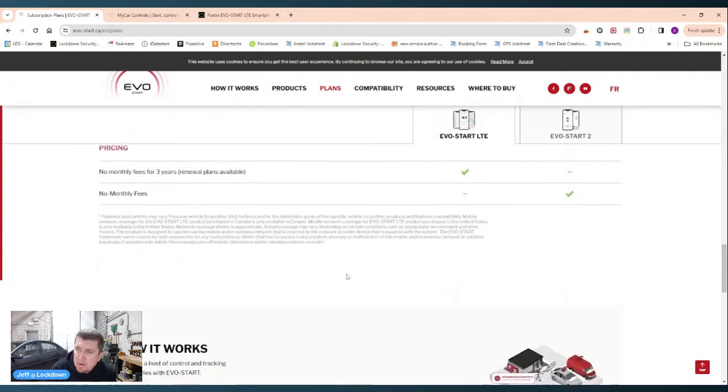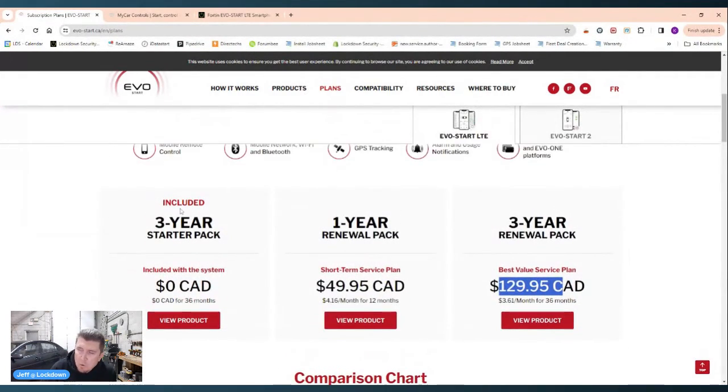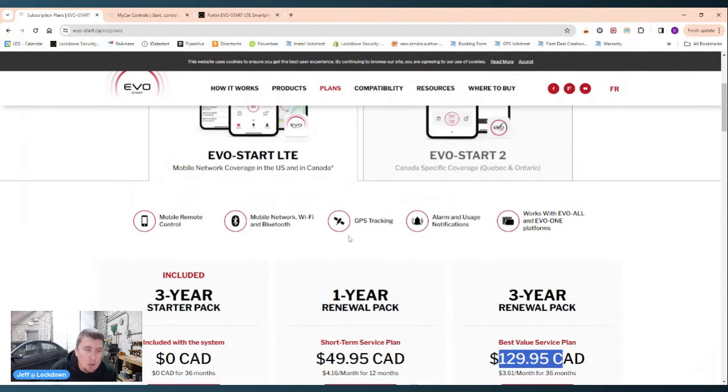And that's one of the big differences with the EVO-START LTE plan or plans, is that it includes the GPS tracking. It's not an additional charge. So you're going to get that right out of the box, which for security purposes, for tracking purposes is pretty cool because you don't have to pay extra for it, which is very interesting. And I applaud Fortin for providing that.